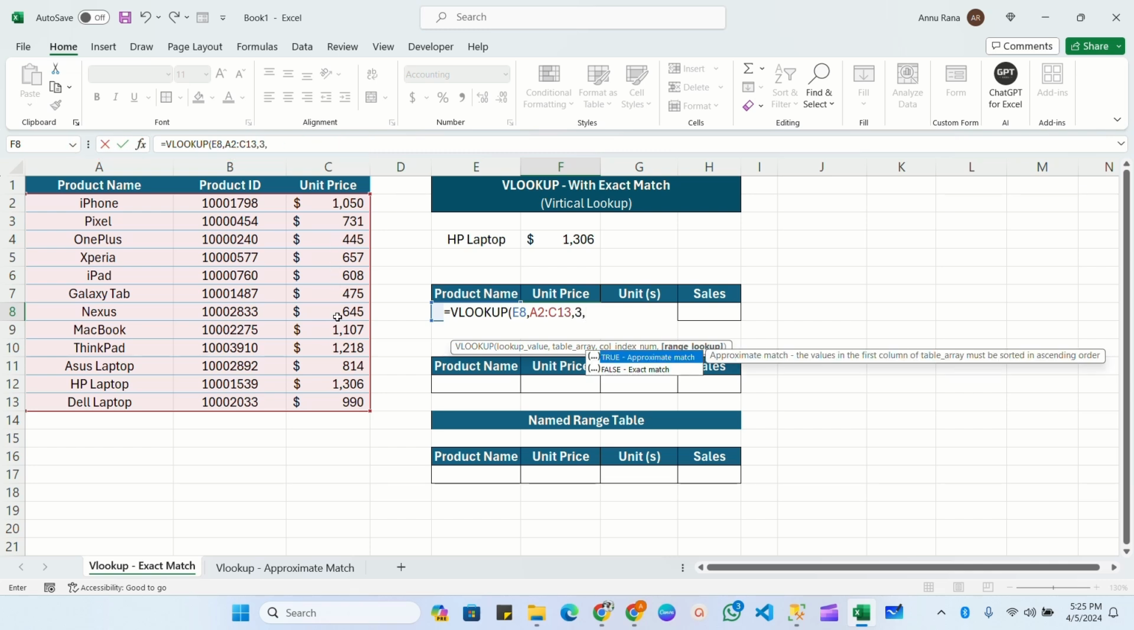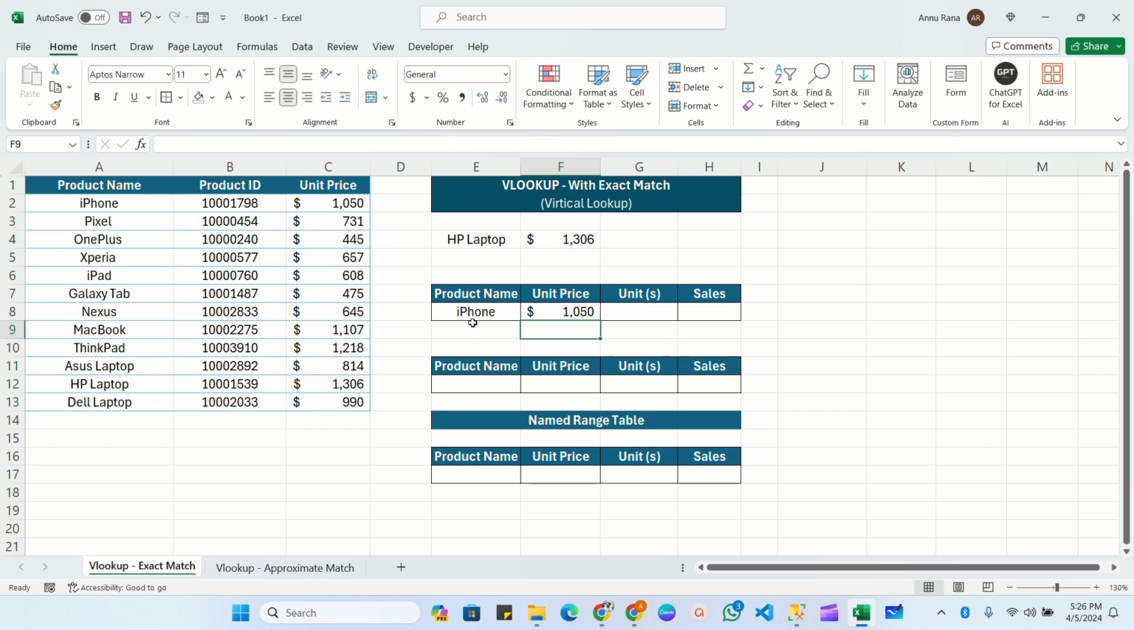Here we are looking for an exact match, so we will pass false or 0 for exact match. Close the bracket, hit enter. You can see for iPhone, the unit price is 1050 rupees here. Now suppose you sell 5 units of this, so what would be the total sales? A simple calculation we will do here: equals unit price into number of units, enter. So total sales would be $5,250.